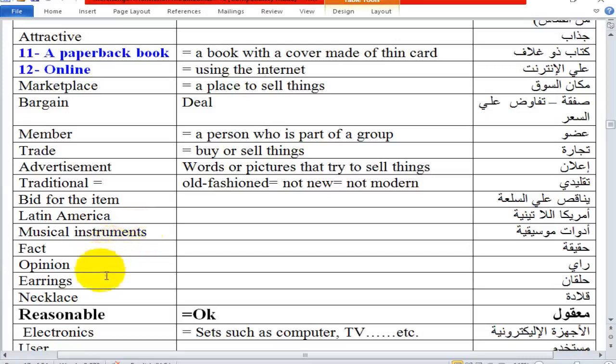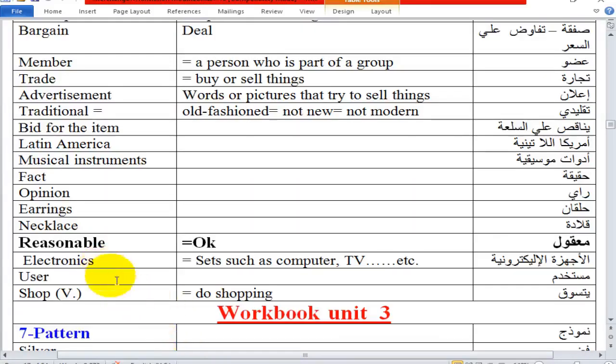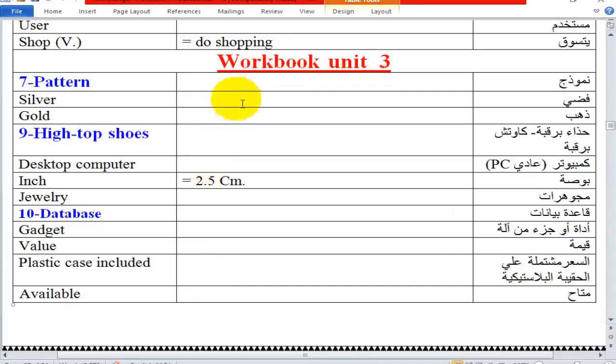Fact, opinion, earrings, necklace, reasonable, okay, electronics, such as computer, television. User, shop, do shopping. Workbook Unit 3, exercise 7. Pattern, silver, gold, high top shoes, desktop computer. Inch, 2.5 centimeters. Jewelry. Database. Gadget. Value. Plastic case included. Available.